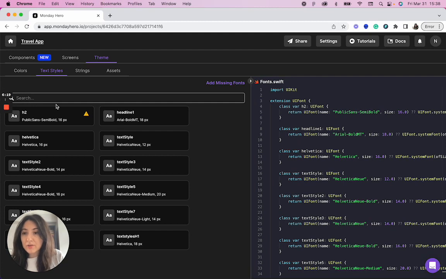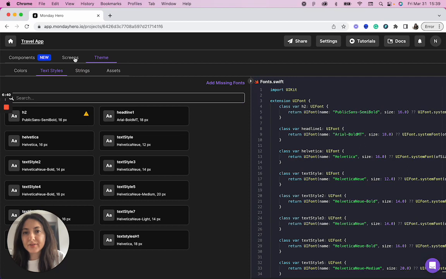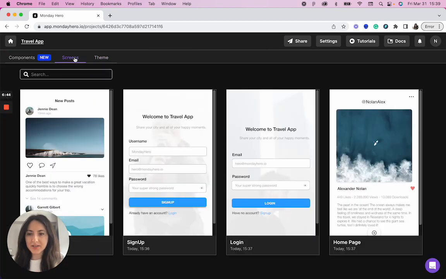So in text styles, you also see the missing font warning here. You can add any font file here, so that once you upload this font file, it will also be uploaded into your code base too. So let's close this, and now let's go to our screens and start creating our screens.